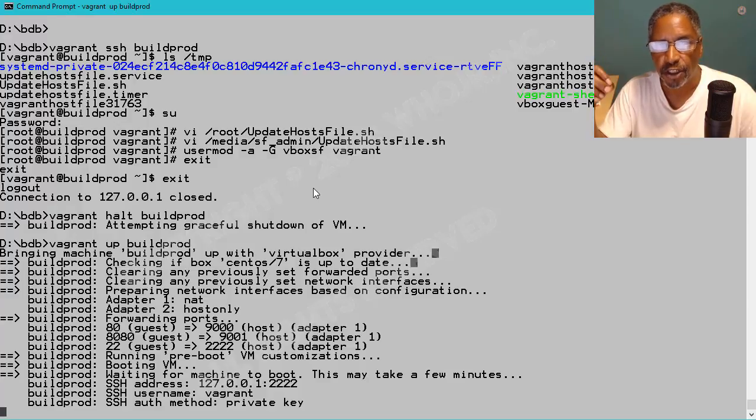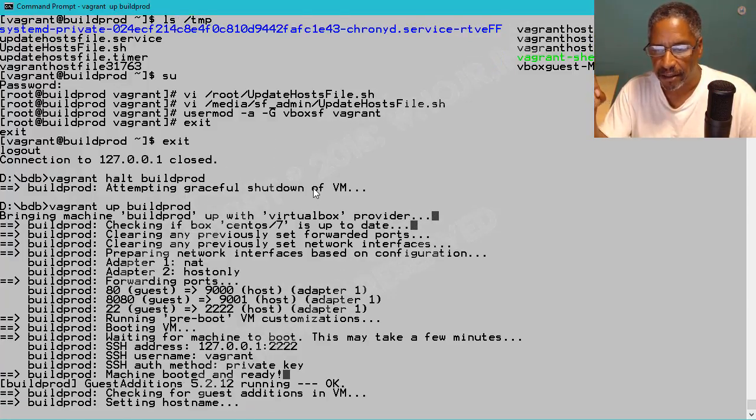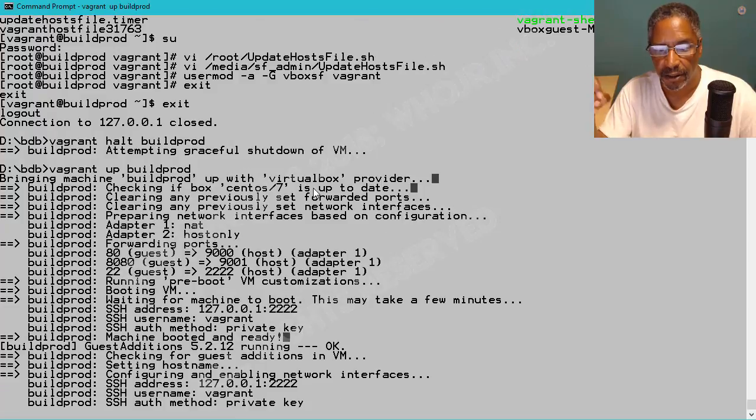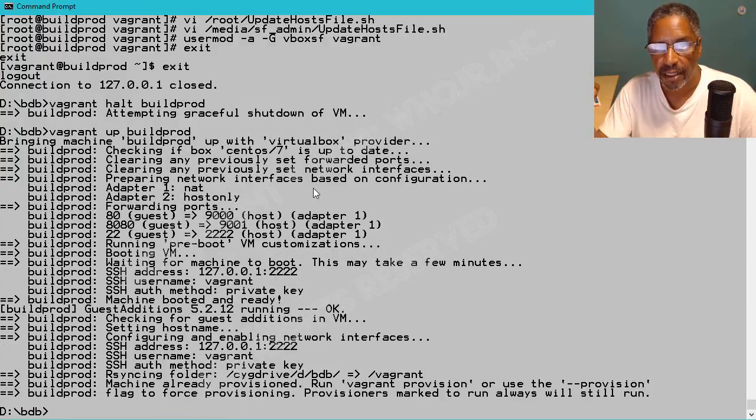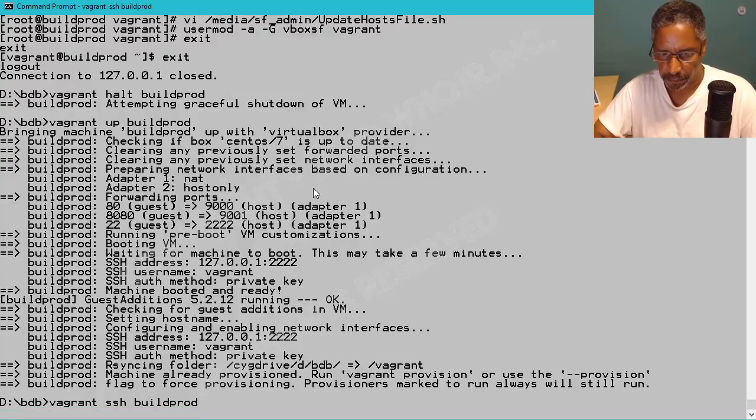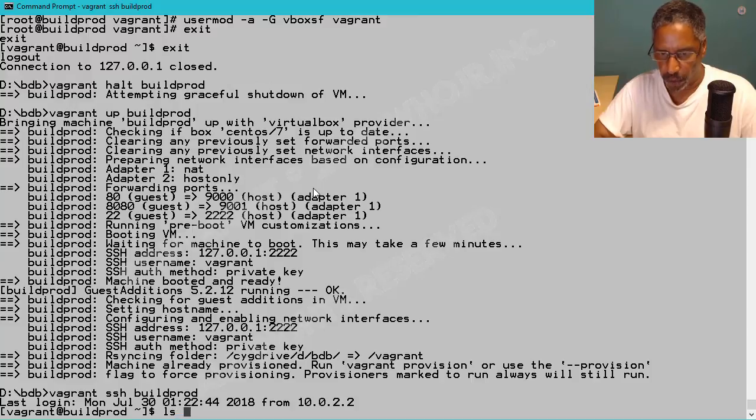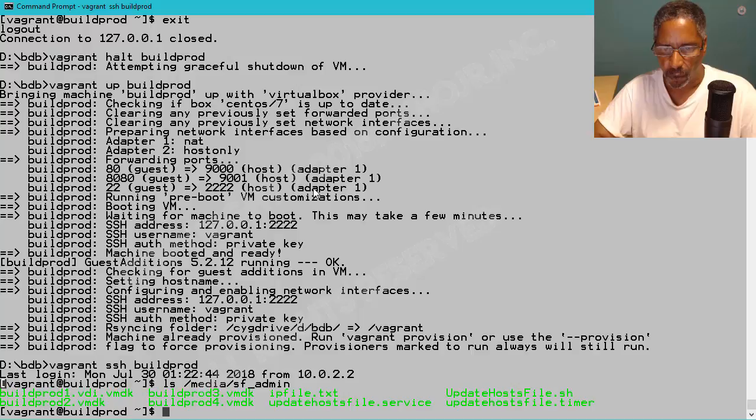And after we finish verifying the share and the fact that we have the new disk, we're going to go ahead and create a directory and start building this script. Okay, so let's do a vagrant SSH, and we'll say build prod. And what we have is, let's go ahead and see if we can see that admin share. Media SF admin. We can.